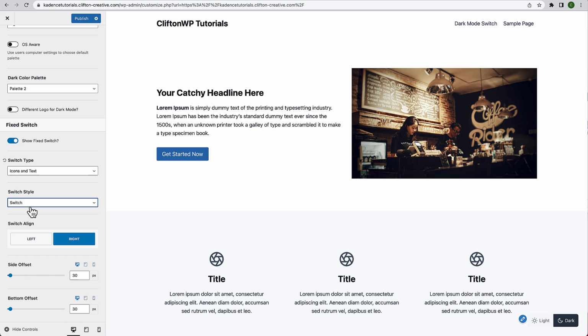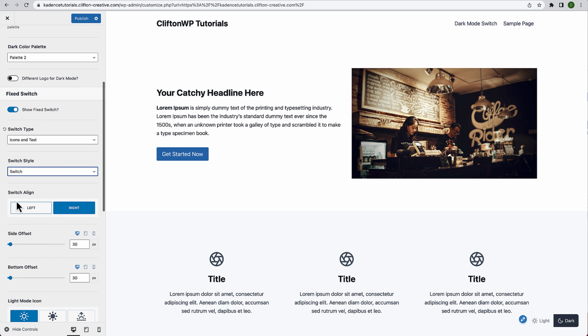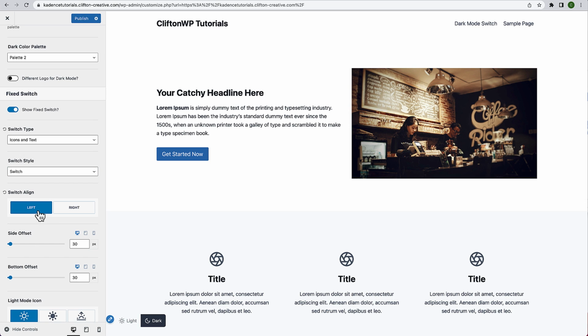I like the switch. Okay. And then you can choose where you want to have the alignment. So right now it's aligned to the right, but you could also have it aligned to the left in the event that you have something at the bottom there. In this case, we don't have anything at the bottom there, so we will align it to the right.